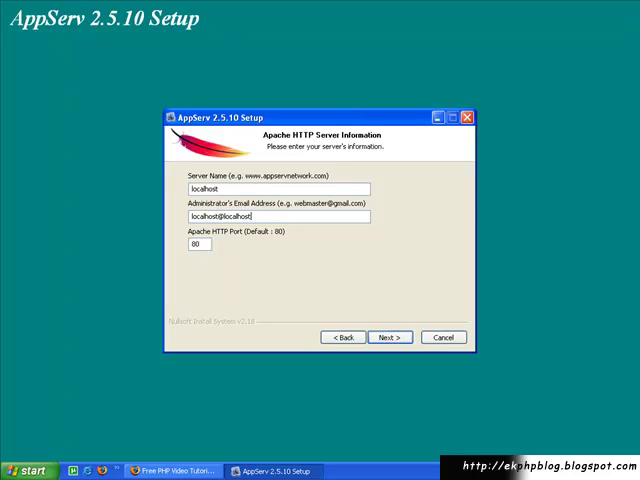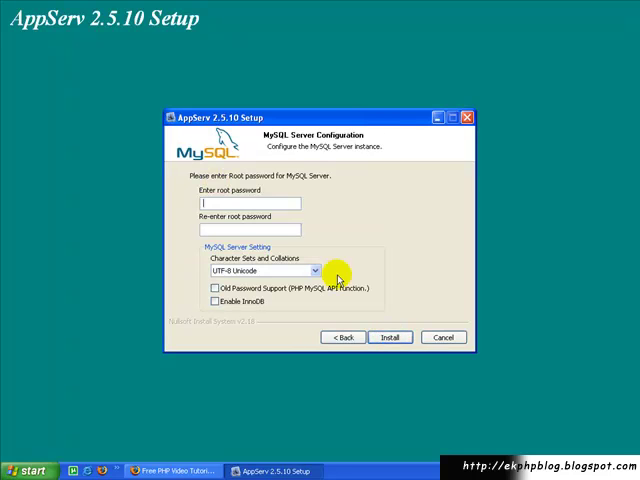One more thing I want to make clear. If you have IIS running on your PC, or you have installed IIS on your PC, please change this port number to some different port like 81 or 82, because IIS will be running by default on port 80, and if you install Apache on port 80, it will screw up your IIS configuration and then your IIS won't work. So just change the port number here and click next.